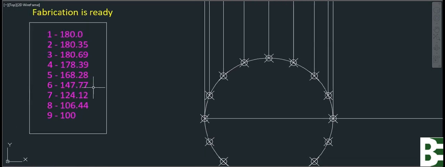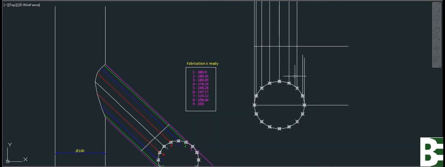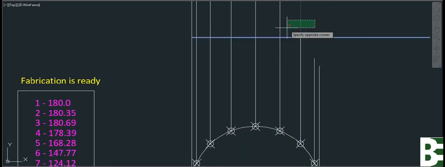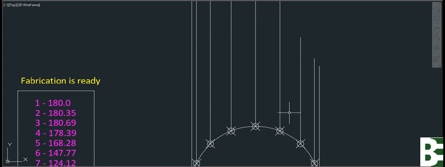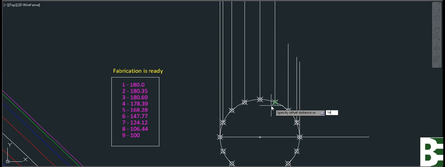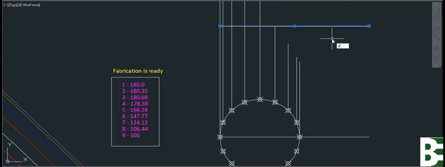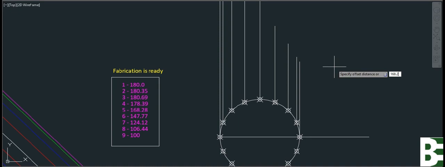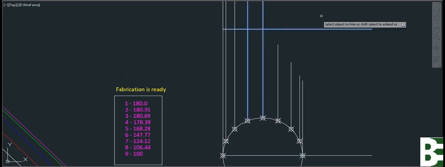You can start from the top, it's up to you, but keep the sequence in the same way. One by one you can cut all of these lines, and if you match them together, the lateral cut will be ready.